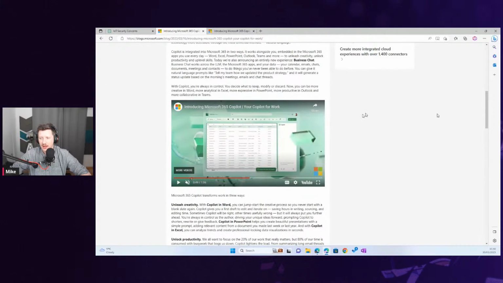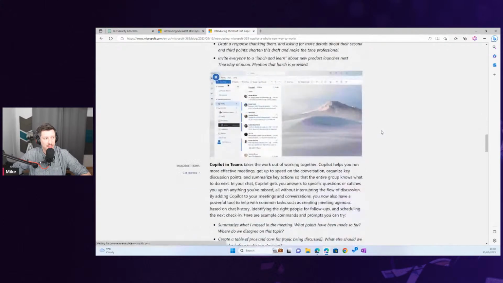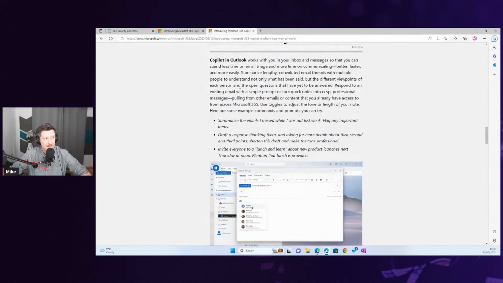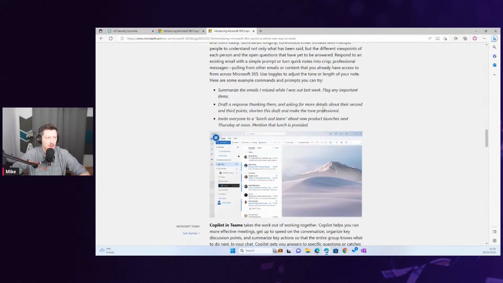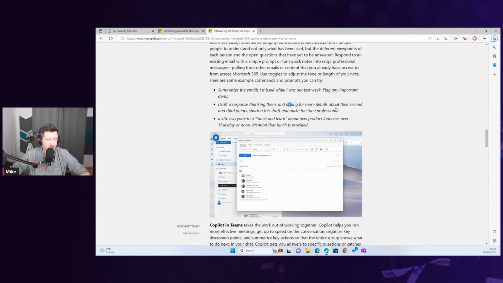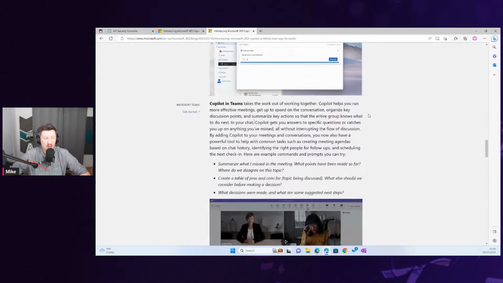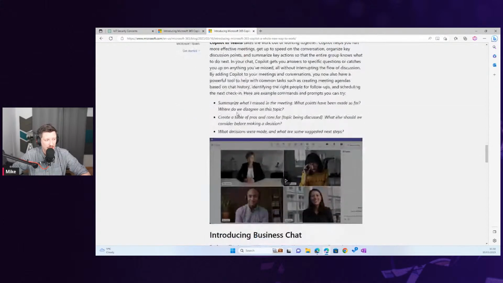So how do you feel about Copilot? Because I'm super excited. Oh, the Outlook integration allows you, as I already told you at the beginning, to create a summary for an incoming meeting, or create a template for an email, or create a draft for a response. There will also be Copilot in Teams. What it can do: summarize what I missed in the meeting, create a table of pros and cons for a specific topic, and what decisions were made.